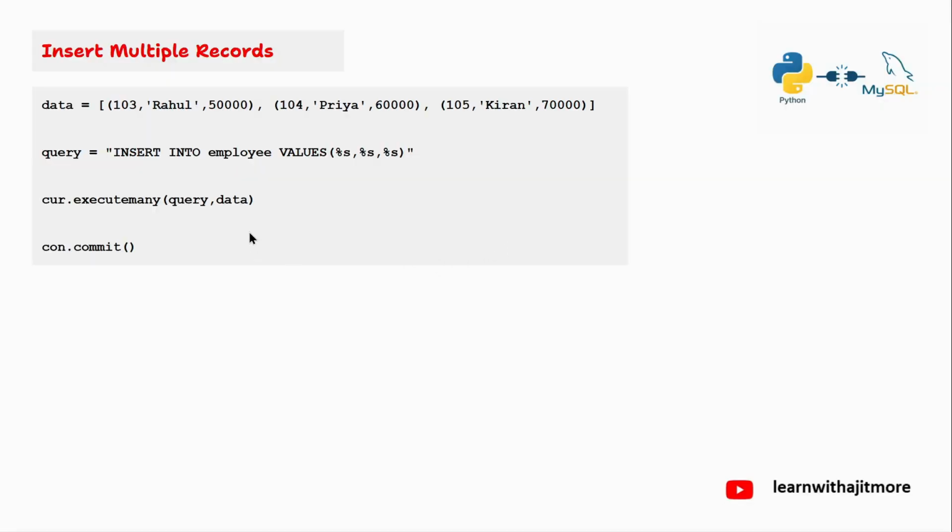Correct? So how to run it? I'll tell you. Instead of execute, you have to use executemany. And see, this is your list of tuples. Data is a list of tuples. This is first tuple, second tuple, third tuple. Every tuple is containing ID, name, salary. So this is your Python data.